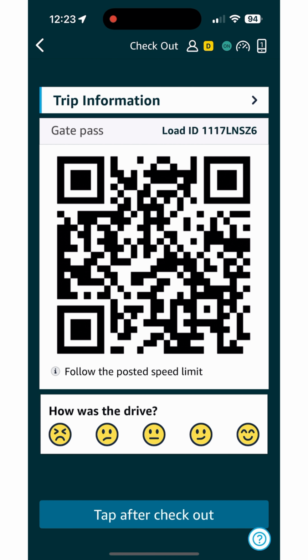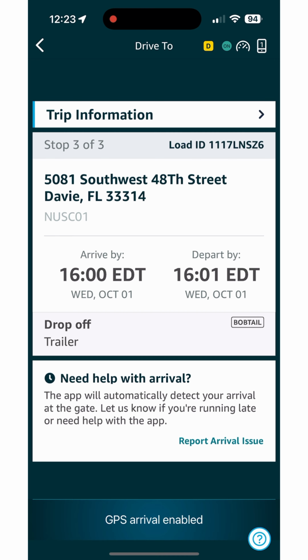The final step for this facility is the checkout screen with a QR code. Just click on Tap After Checkout near the bottom to wrap it up. And that's all it takes. You've now checked in and out of the facility remotely, and you could have been miles away while doing so.